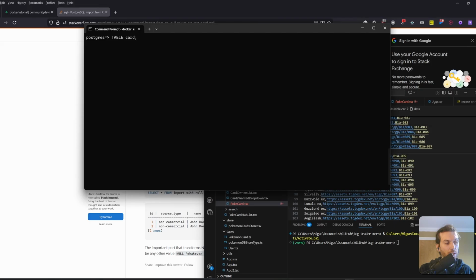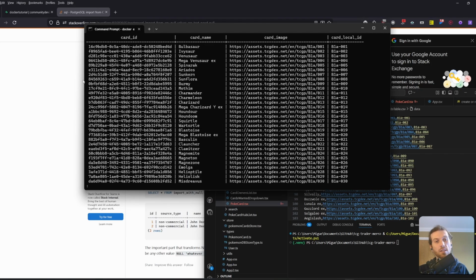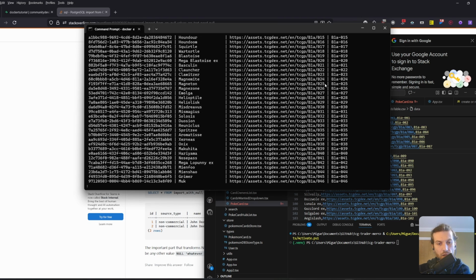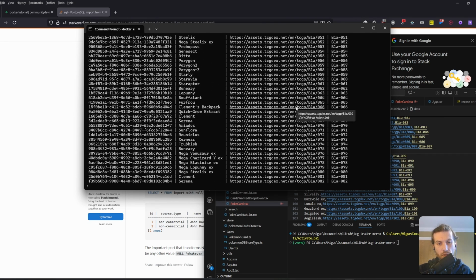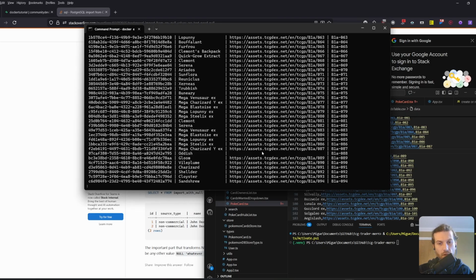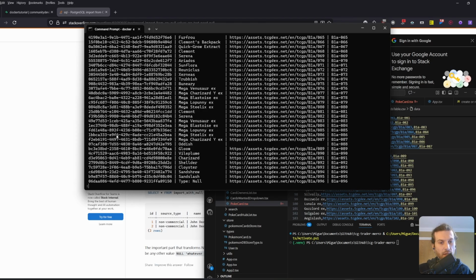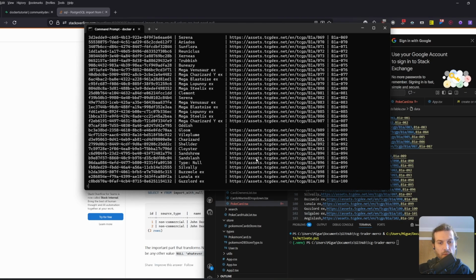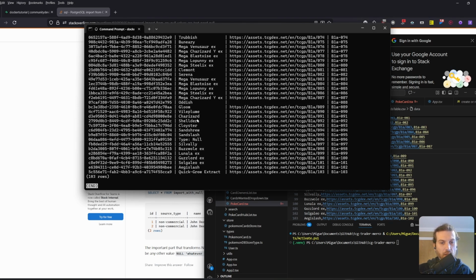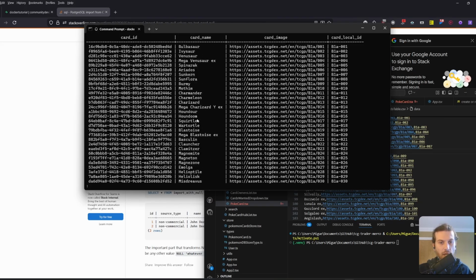So now that we have imported, let's select from table card. And now as you can see, we have the card name, card image, and card local ID. Our Oddish is going to show up as a null down here somewhere. There you go. Oddish is null, and that's okay. It accepted it and uploaded it. And these are the UIDs that are generated every time you enter something. And there you go. We have our table uploaded.